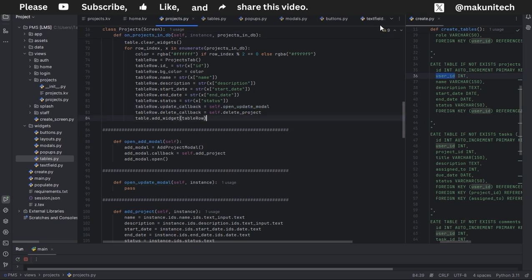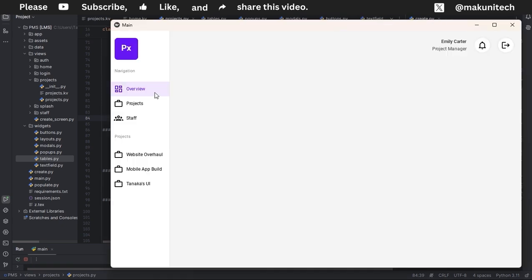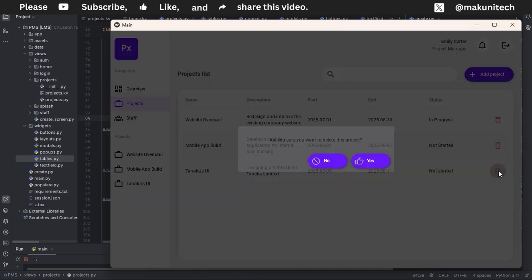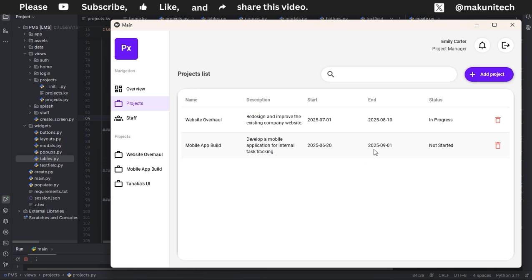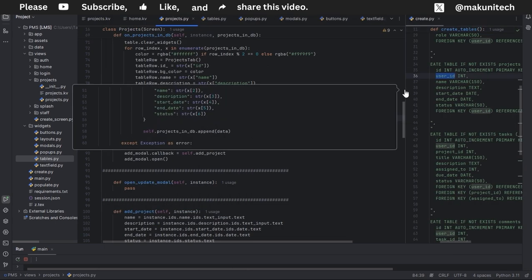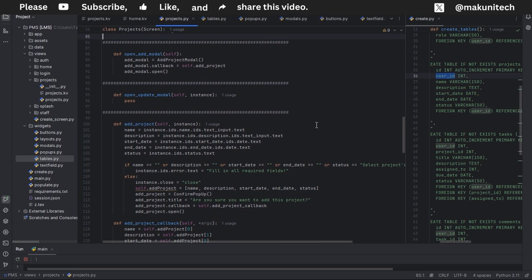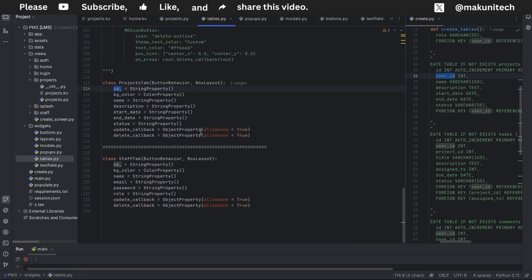So let's try deleting one of our projects. Okay, let's delete the last one we added. Are you sure you want to delete this project? Yes. Okay, so we successfully deleted, right? So now let's just work on updating real quick. So right here, let's open tables.